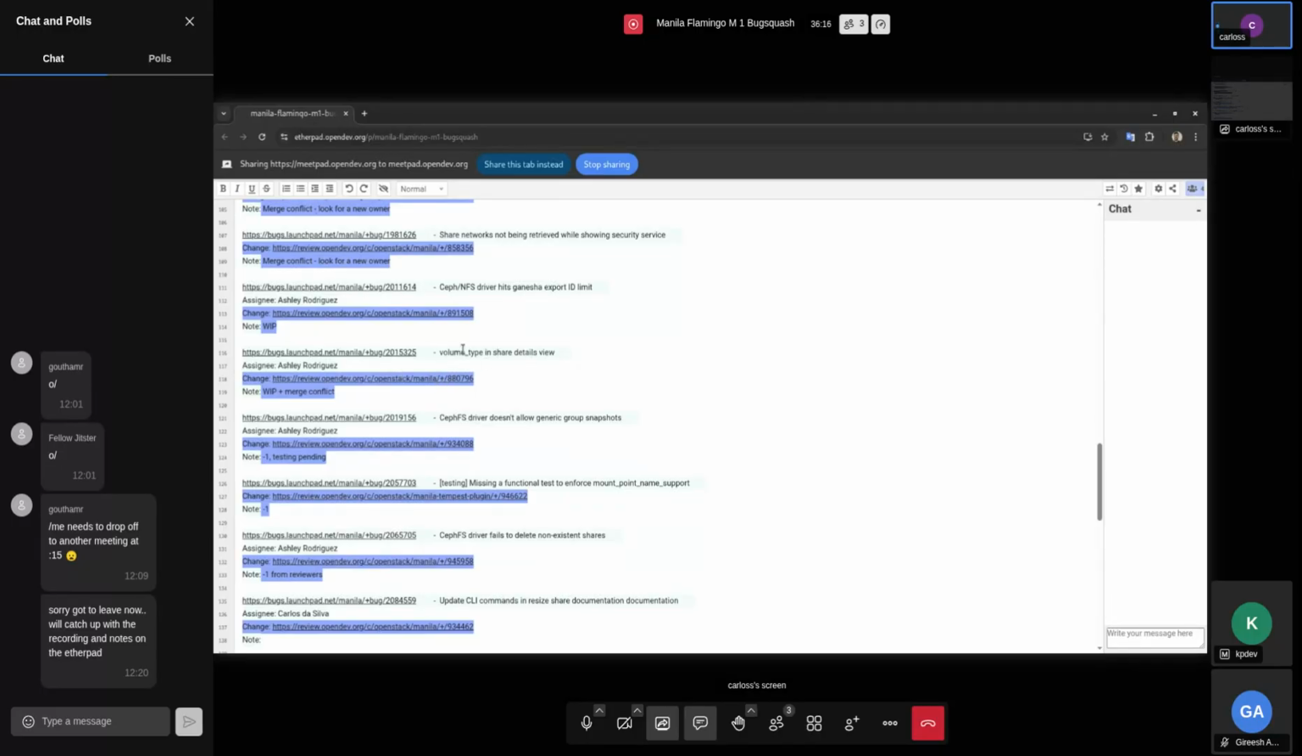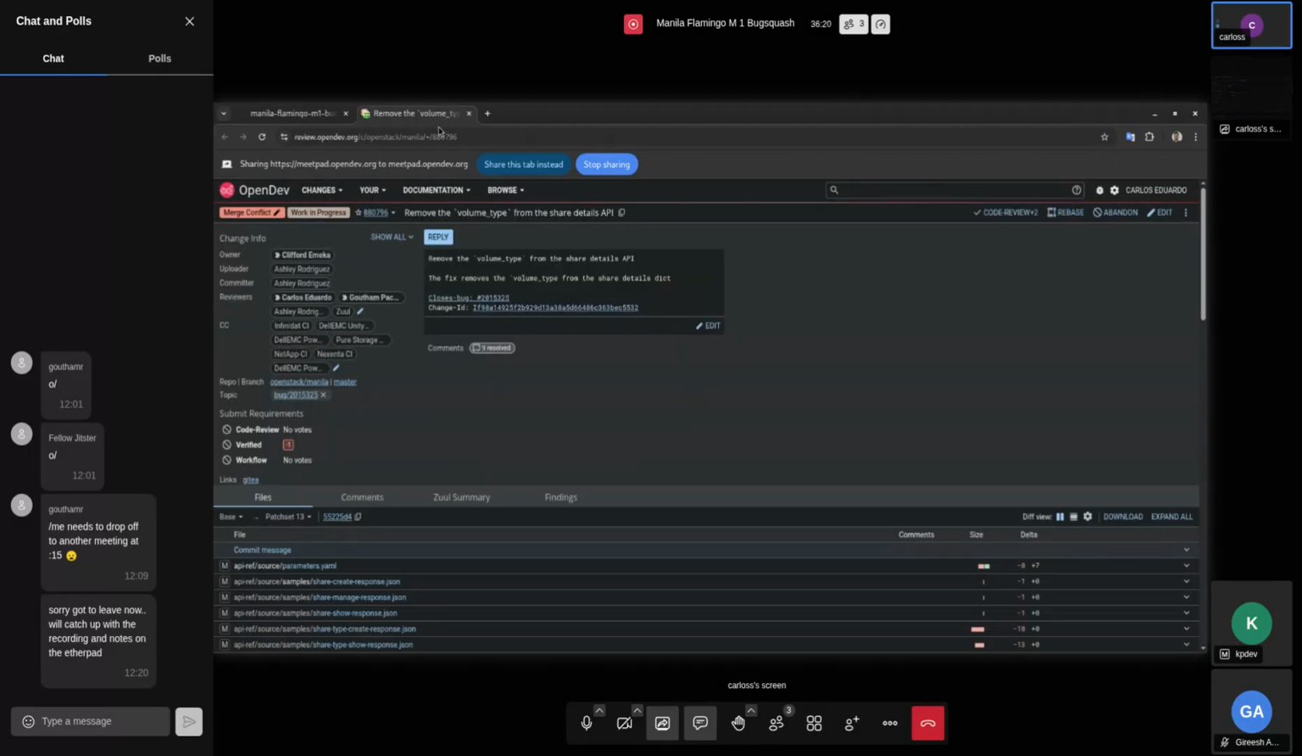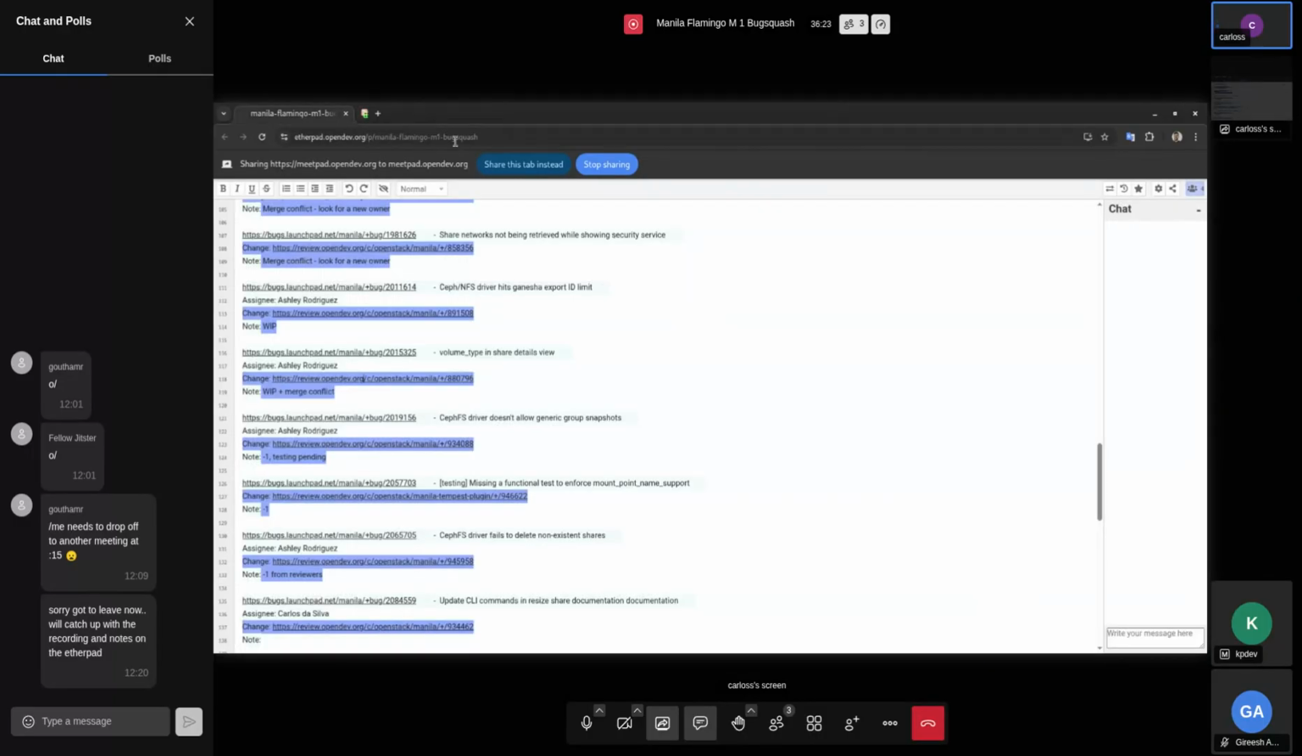Next, volume type being shown in share details view. Yeah, this is also something that was being worked on by an intern. Maybe we should find another assignee.